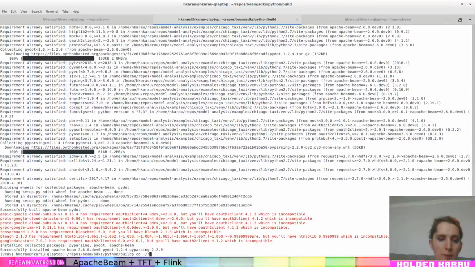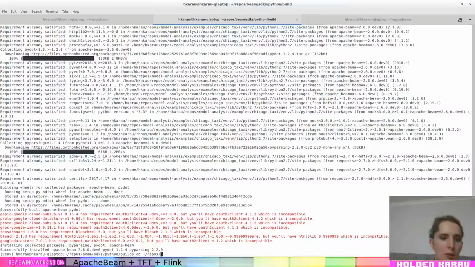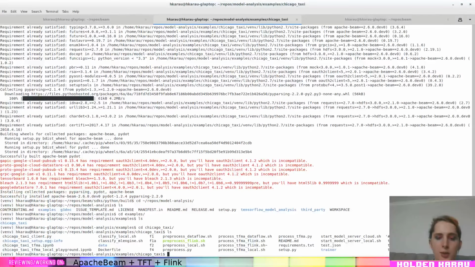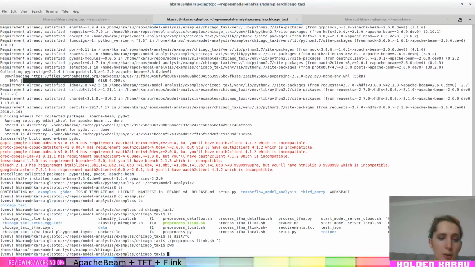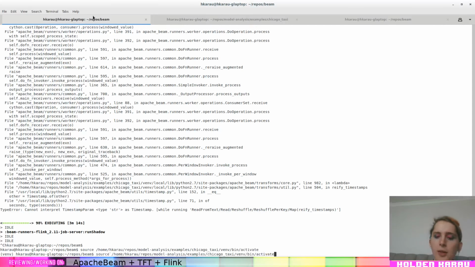Okay, cd. It's tf-ma or something like this. Model-analysis. Okay, model analysis examples. Chicago taxi. Preprocess flink. Okay, pwd. I don't think this one has to be in the same VM, but I'm not super sure, so I'm just going to do that quickly anyways.